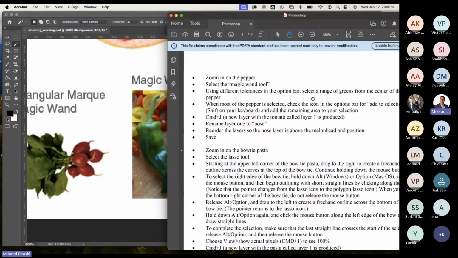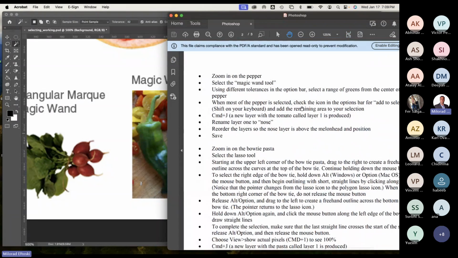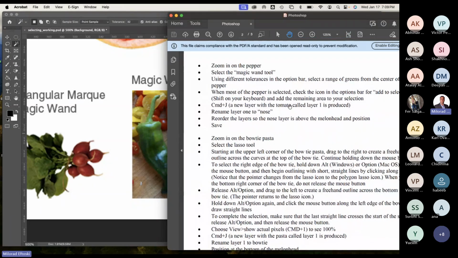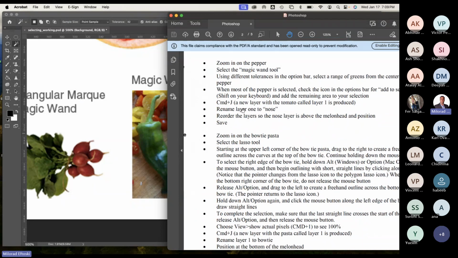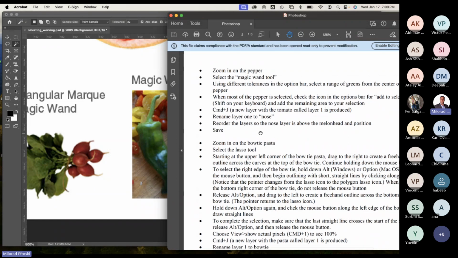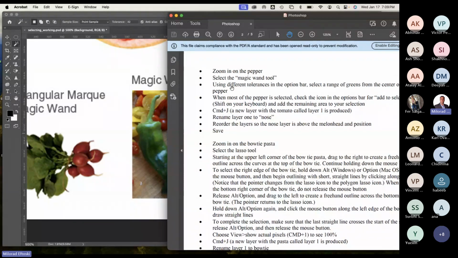using different tolerances. So we just kept it at 32. To selection. Command J is the other shortcut again. We're going to rename it nose. And we're going to reorder the layer and position it in the melon. And we're going to save the file. So this is all we're doing for the pepper to make the nose.